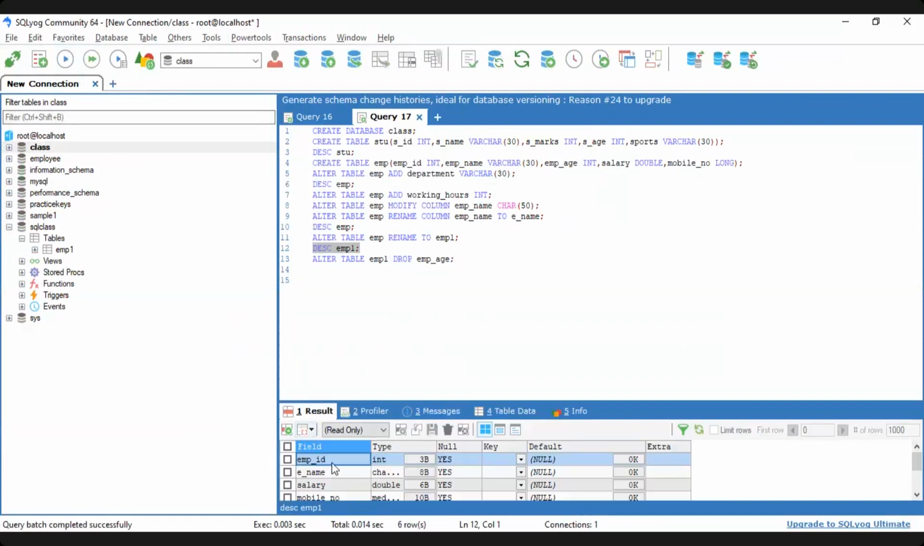So here the table has EMP ID, EMP name, salary. Is there an age column in the table? No, right? We have dropped that age column, so that's why the table has no age column. And if you want to add a column, you have to use ALTER TABLE table name ADD department VARCHAR. You have to use the data type.